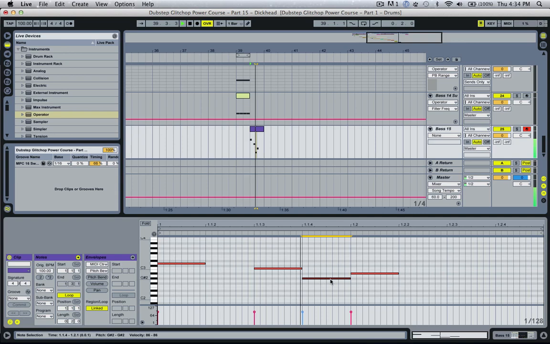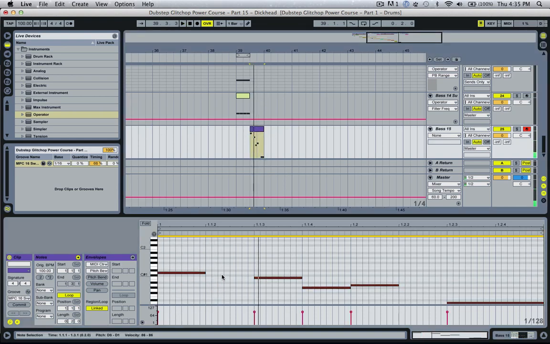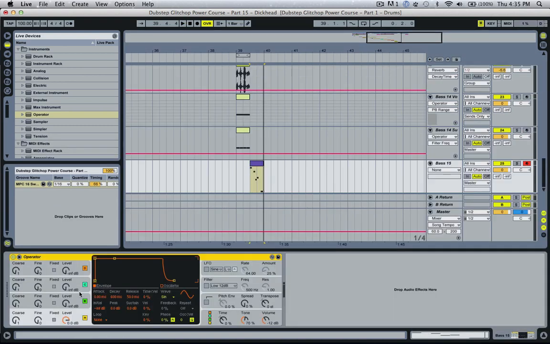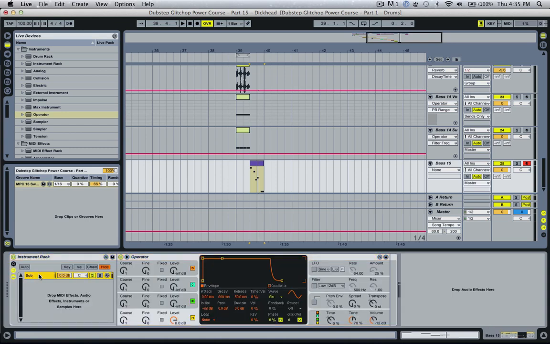This is the fun part, right? Okay, add the swing to that. And I'm going to bring these notes down. That sounds good. So that's our sub. I'm going to group that. Call that sub. Now I want this kind of little whiny, kind of funny little thing up the top.